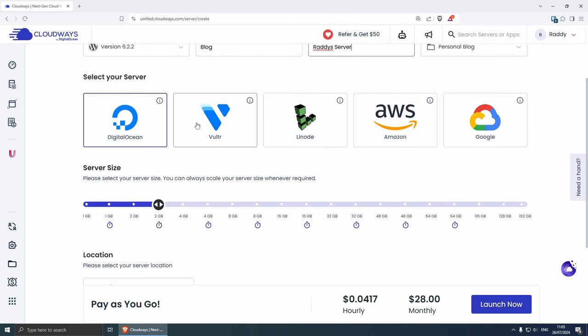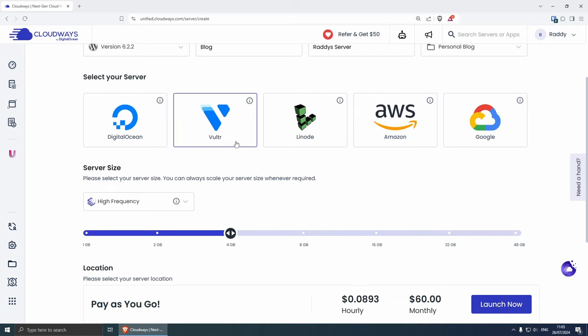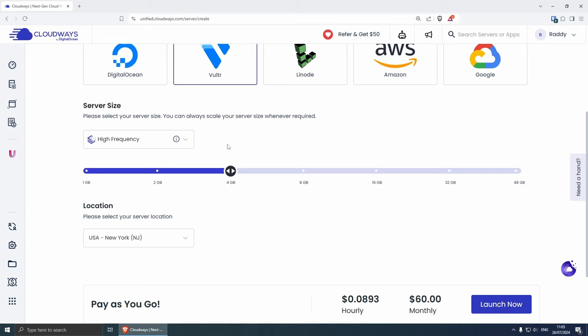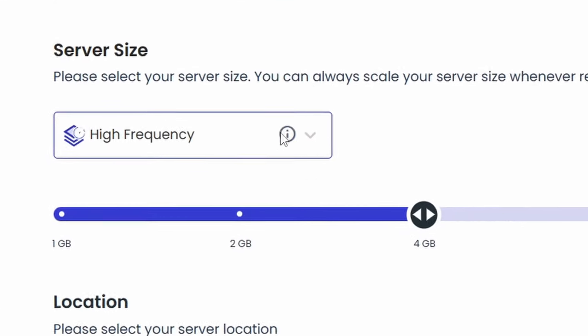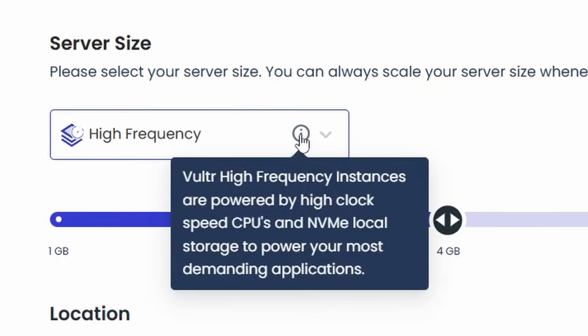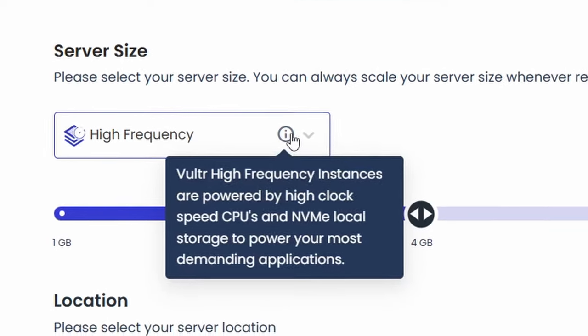Now we need to select a server, and they have 5 great options. We have DigitalOcean, Vultr, Linode, Amazon, and Google Cloud. They're all great options. I've used DigitalOcean and AWS quite a lot in the past, but today we're going to look into Vultr, and this is purely because it has a couple of advantages. The first advantage being that they have the newest generation processors and high performance storage. So if you hover over here on the high frequency icon, you should be able to see that this instance is powered by high clock speed CPUs and NVMe local storage to power the most demanding applications.